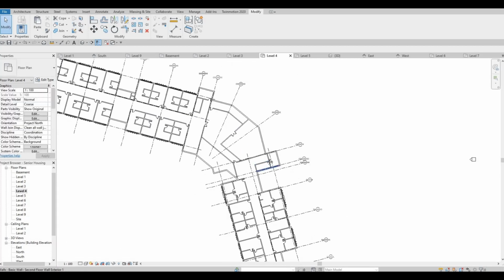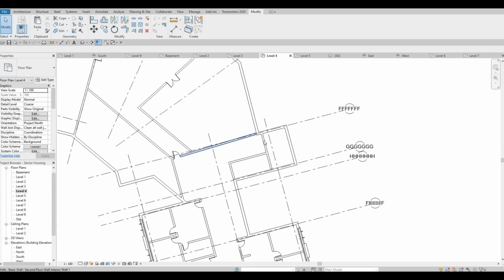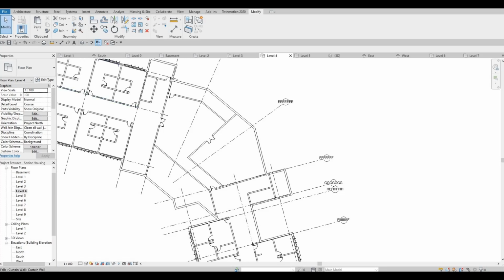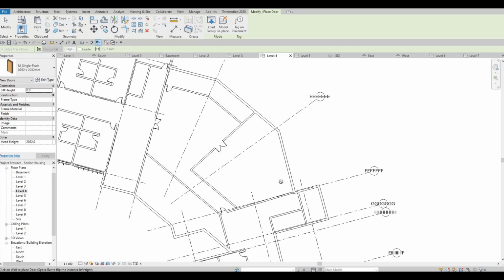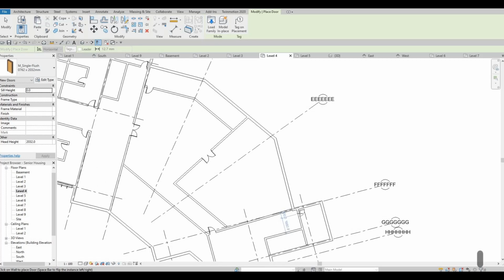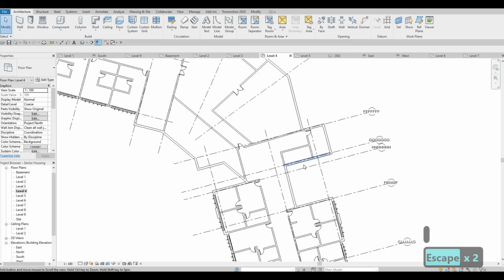So now what you could do as well is you could copy all the stairs as well. So it's up to you to do now. What I'm gonna do is I'm just gonna add a door there for the stairs.